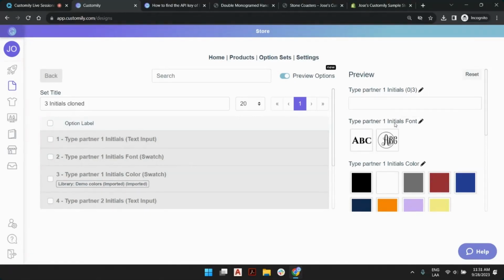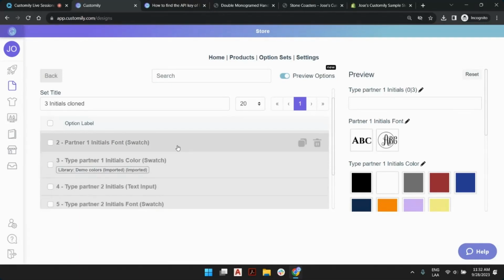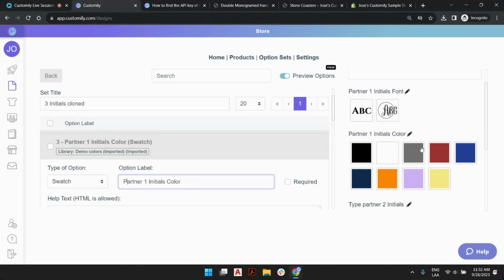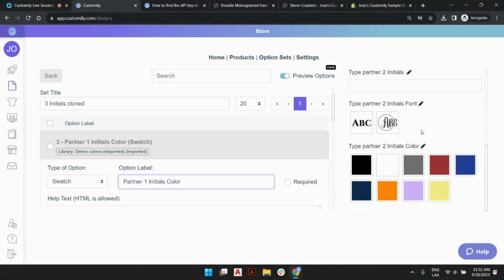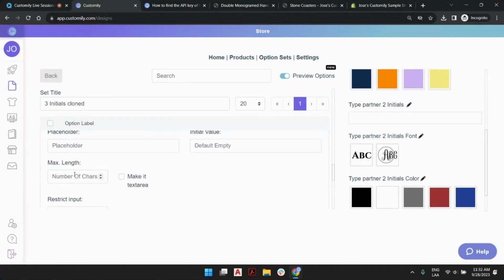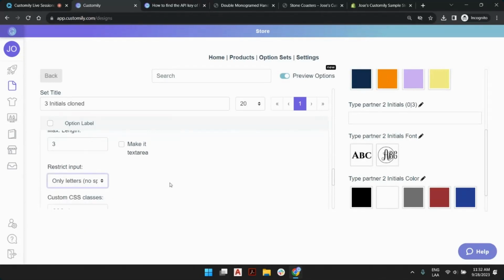Now, the type partner one initials font, this is the font selector, and it's not very nice looking. So I'm going to click this to locate the option like this and change this to partner one initials font. That's better. Then the same goes with the color, partner one initials color. If I keep scrolling down, I will find the same settings for the other monogram. Partner 2 initials. This will have 3 characters, will have a restriction.